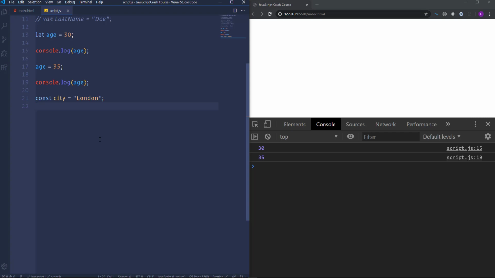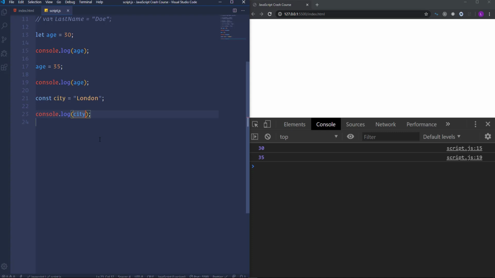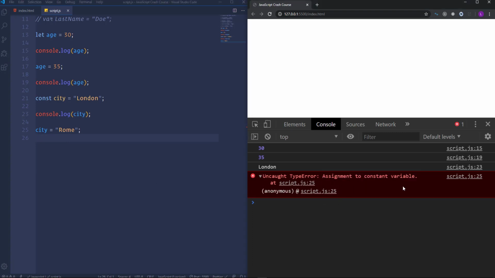Then run it to the console. So we've got London, but if we reassign to it a different value, let's say Rome, then we will get an error saying assignment to constant variable. So remember that when you use a const variable, you no longer can update the value of the variable.